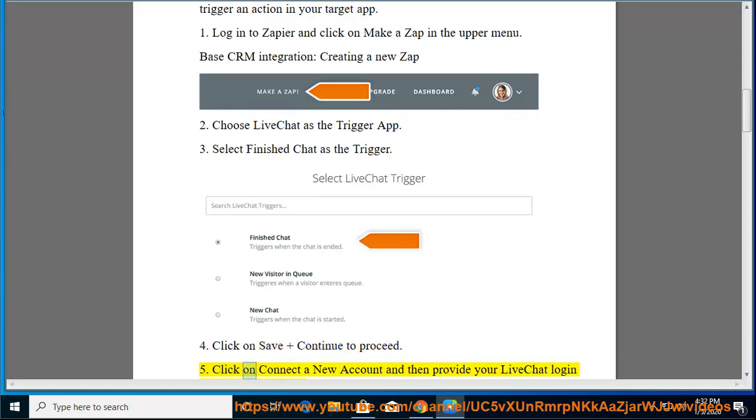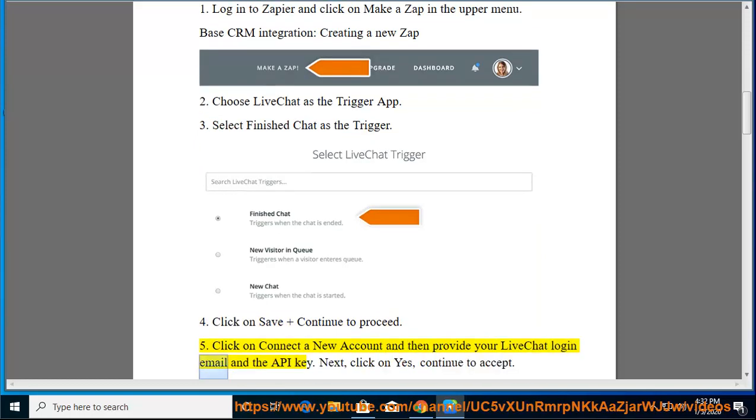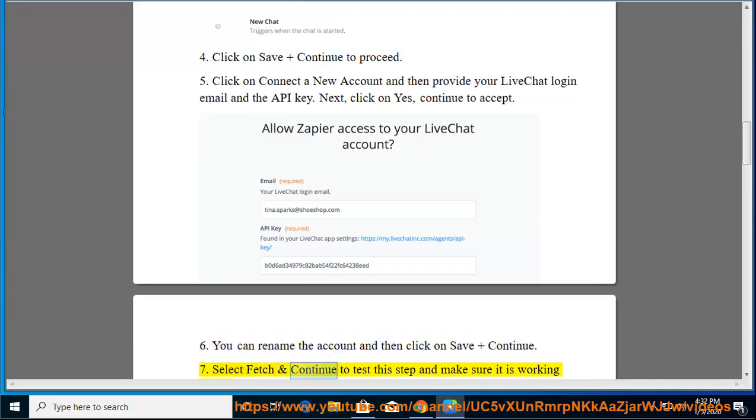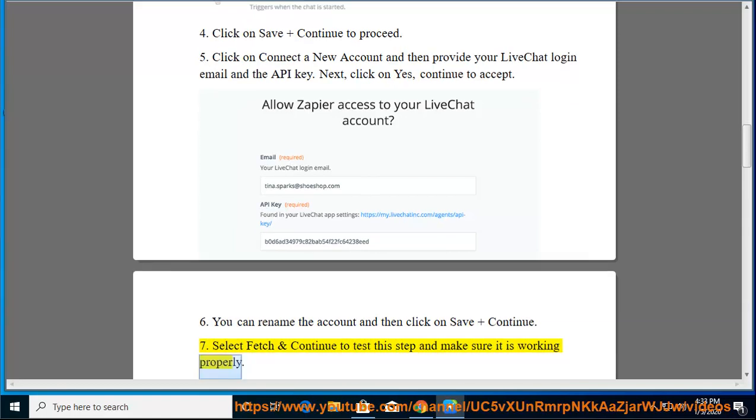5. Click on Connect a new account and then provide your LiveChat login email and the API key. Next, click on Yes, Continue to accept. 6. You can rename the account and then click on Save and Continue. 7. Select Fetch and continue to test this step and make sure it is working properly.